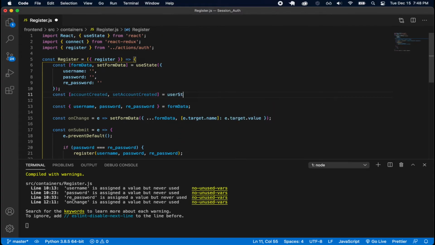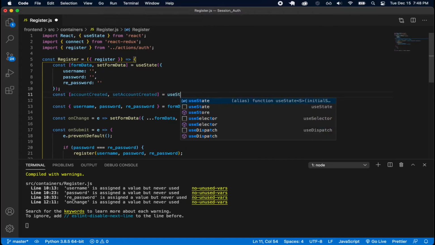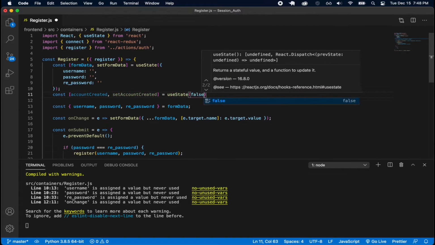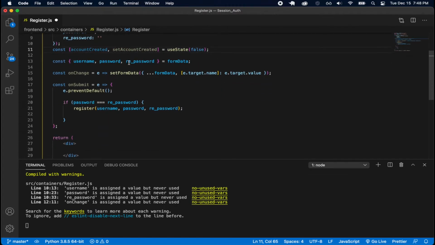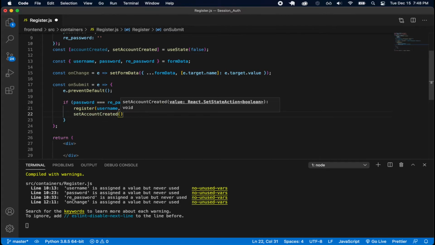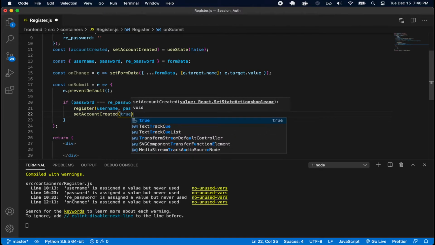This will be useState, and by default it's going to be false. And then when the user goes ahead and hits this onSubmit and the passwords match, then it's going to do setAccountCreated to true.